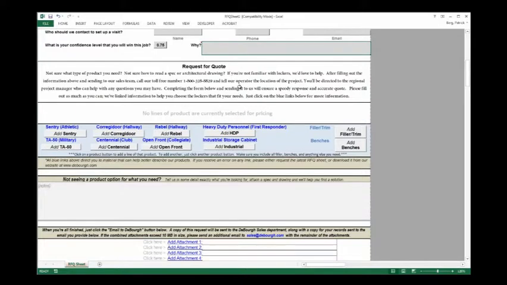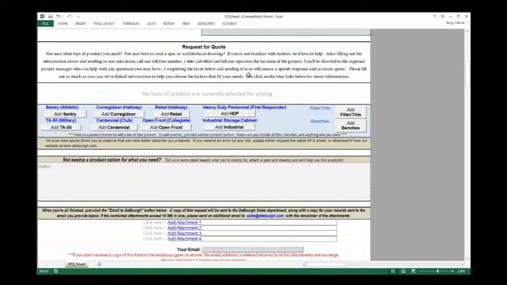And now we've gotten into the part where you tell us what you want us to quote. So down a little bit lower, you're going to see the attachments. You can attach a specification and a drawing. But here is where you can actually input what type of product you want, and you can tell us everything about it that we're going to need to know. Things like the ventilation, the door type, the latching, the size. This is all going to be under this section. You can see here it says no lines of product are currently selected.